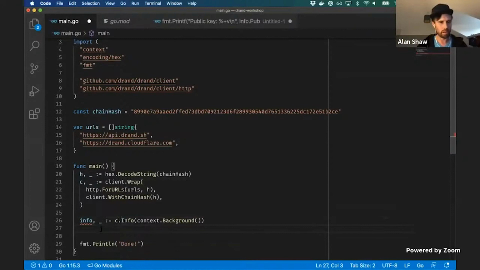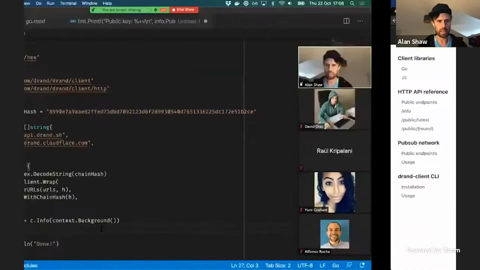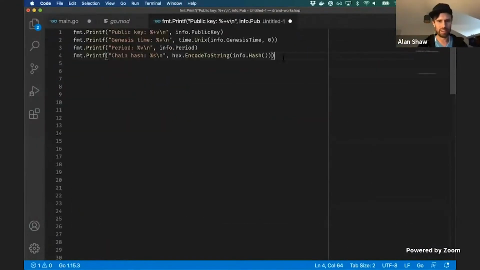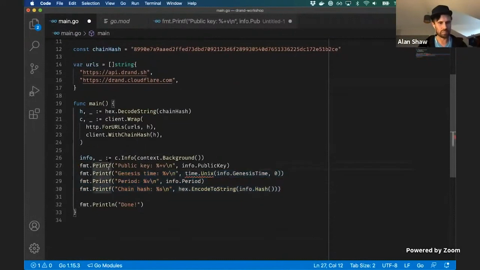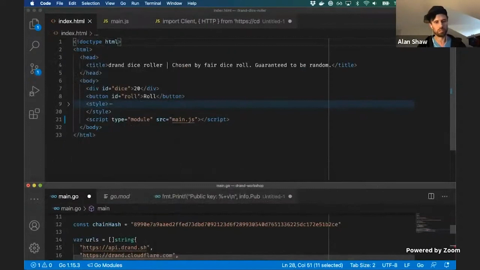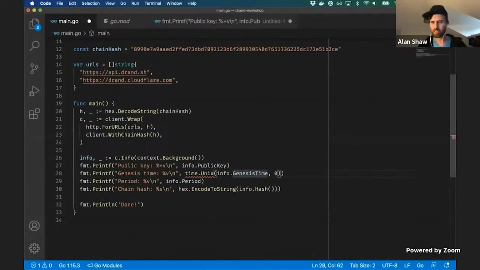So I've got a handy snippet over here. Here we go. I'm just going to copy and paste that because this would take ages to type out. But all that we're doing here now is we're going to print out some of that information that we get. So we've got the public key there, as I said. That's just being printed out as it comes. The genesis time for the chain. This is in seconds since the Unix epoch, and what we're doing is just whoa, what happened? Okay, there we go. Don't worry, don't panic. It's okay.